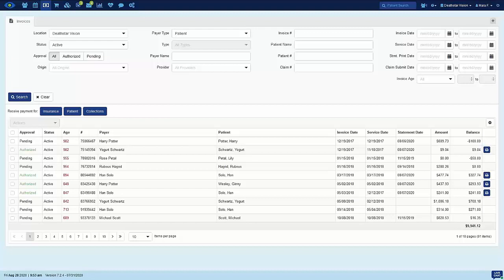When looking at your list of invoices, you may notice that the payer and patient are two different people. If you have a guarantor set up for the patient, you can see that the patient and the payer may be different. In this case, you can see that our patient is Lily Petal and that a guarantor is set and that the guarantor's name is Rose Petal.